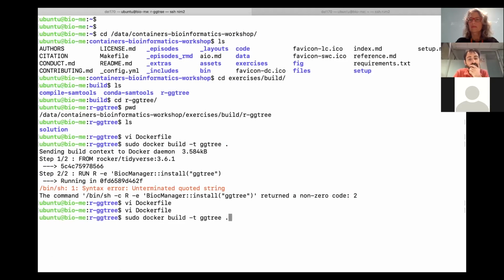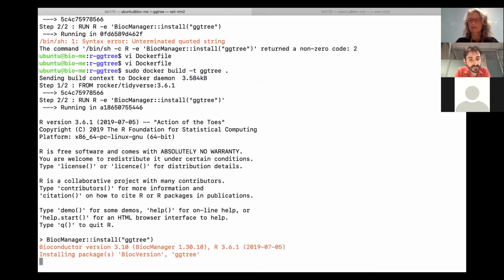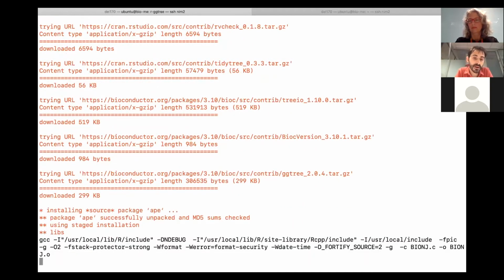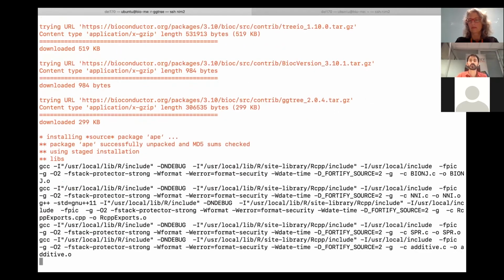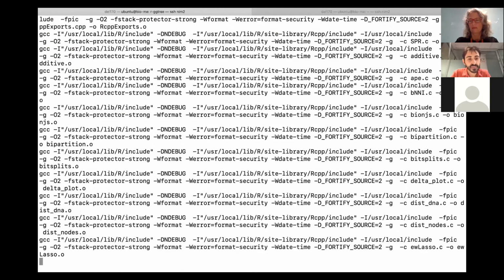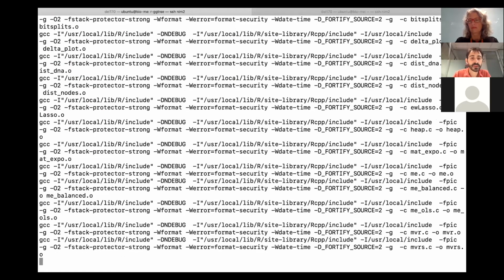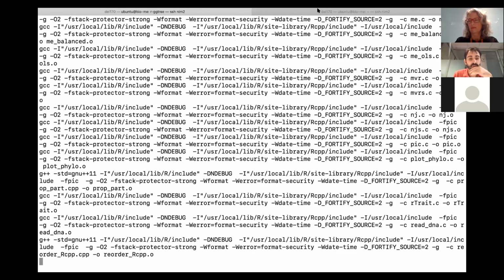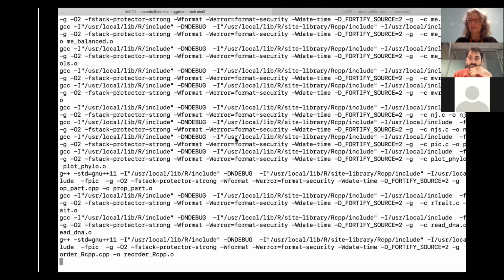So let's run the docker build command again. Okay, and now it's going ahead. It's basically downloading the packages required for GG3 and going ahead with the installation. This should just take 1 or 2 minutes, and then at the end of it, we will have a working image for GG3.